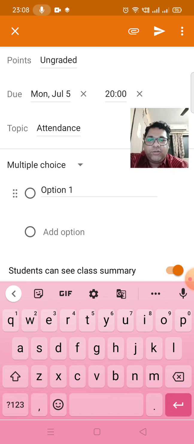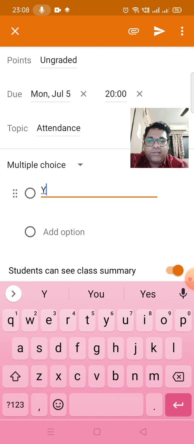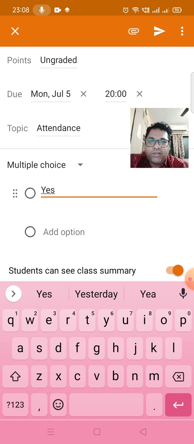So click on option 1 and we write here yes. Okay, we don't need a no button, because if the children are not there, of course they will not be able to click no. So those who are there in the class will click yes, right? Okay, so I created the yes button. Scroll down. Okay, that's it. We have made our things ready.